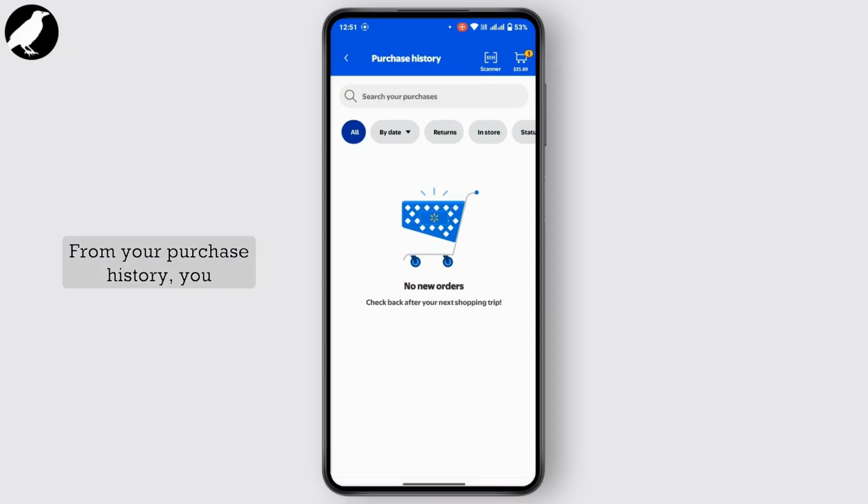From your purchase history, you can head over to all of your orders, and under that all tab, you have to pick the order. After you pick your order, tap on view details. Under the detail piece, there you will have an option as start a return. So tap on start a return.